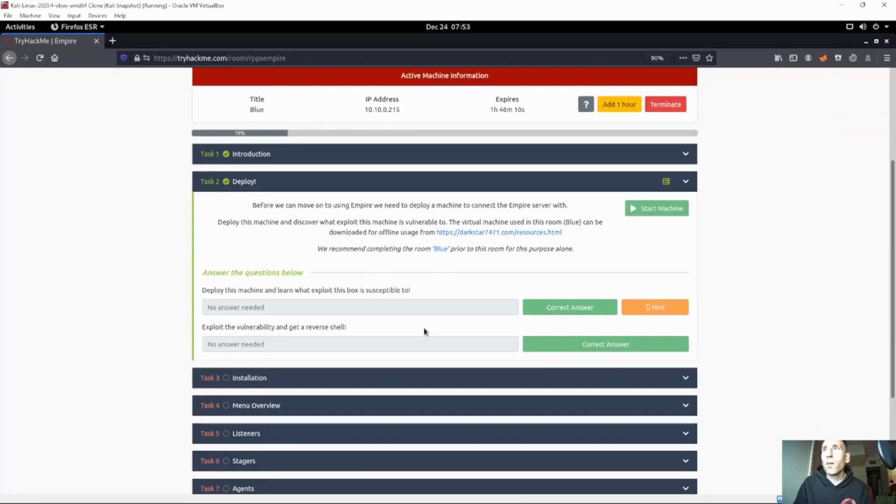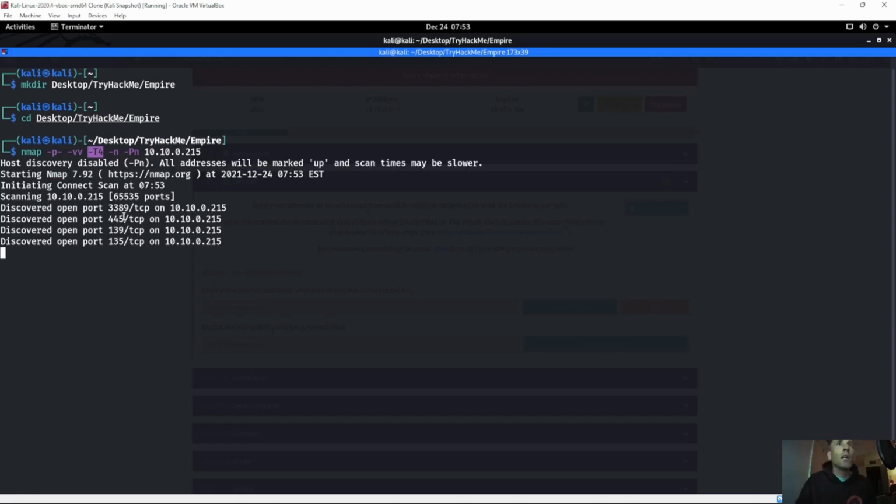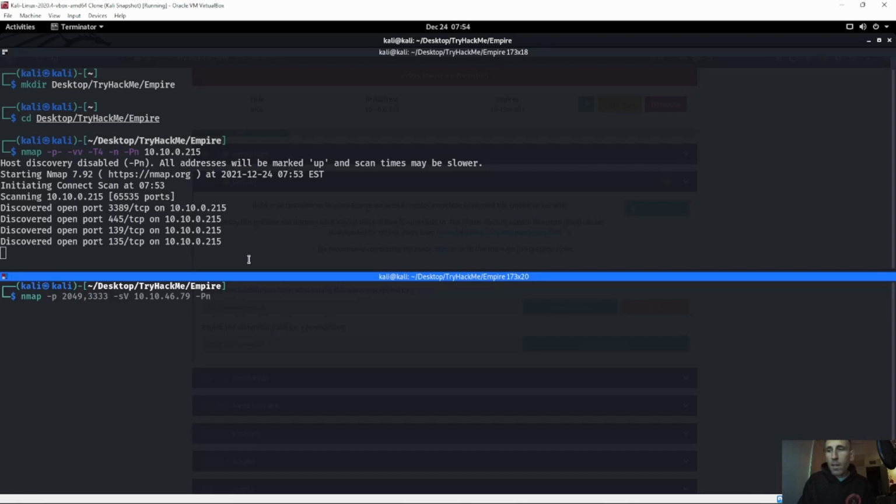So let's figure out what this machine is susceptible to first off. Run an Nmap scan, all ports, -vv, very verbose, right? Timing of 4, so one above the default. No DNS lookup, do not ping, and then the IP address there. And we immediately see that we got 139, 445, and 3389, which is remote desktop. So we can do an Nmap -p 445 for the IP address, -vv, and we'll do a --script=smb-vuln-*.